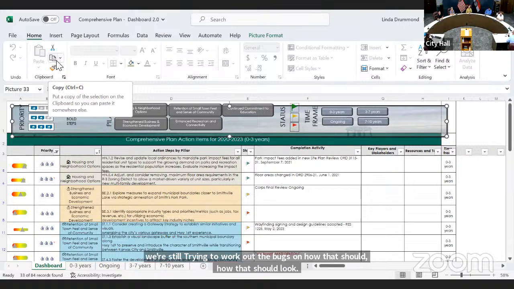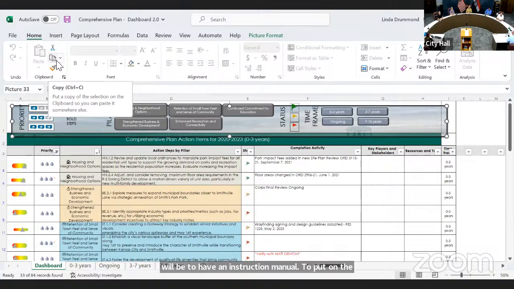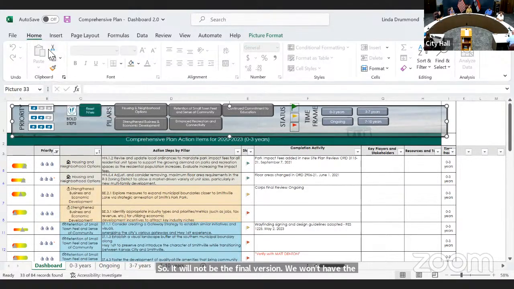The goal will be to have an instruction manual to put on the website, and I will be giving a snippet for Cynthia for her staff report for the board meeting next week that kind of identifies it. And it'll be the kind of the beta version that will go out next week to the board in the packet. So it will not be the final version. We won't have the web page and all that stuff. And that's all I have in the staff report.